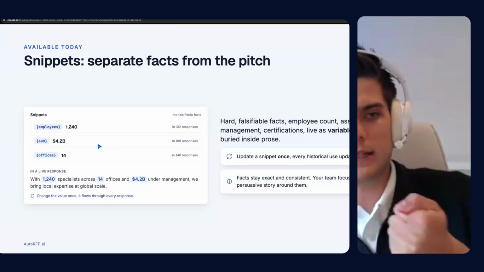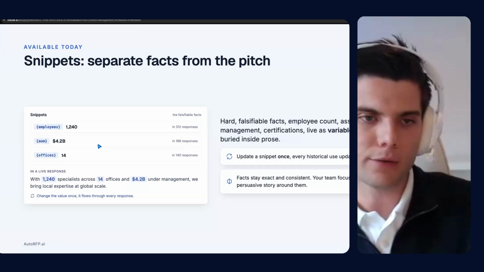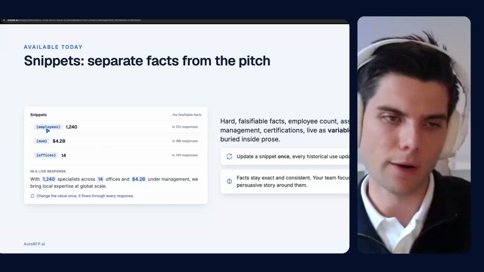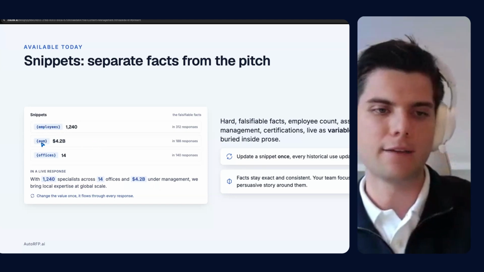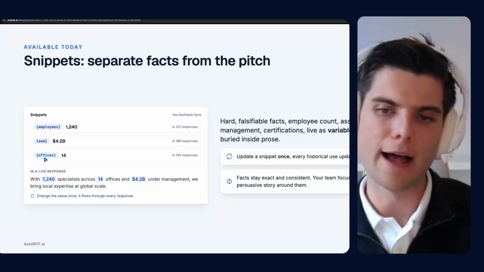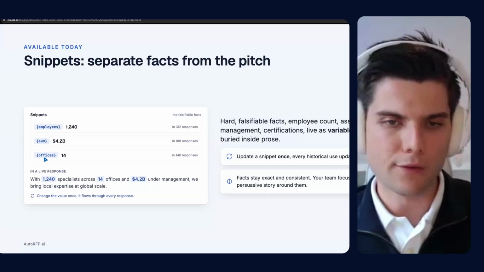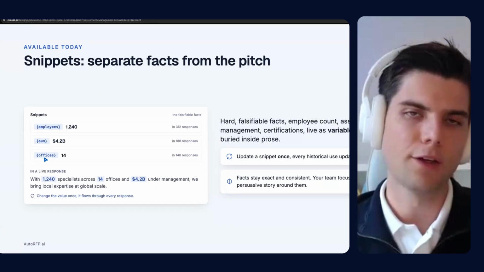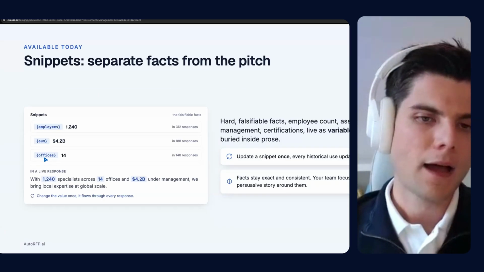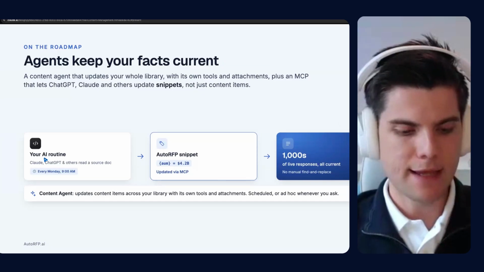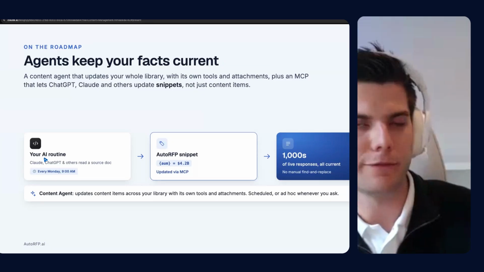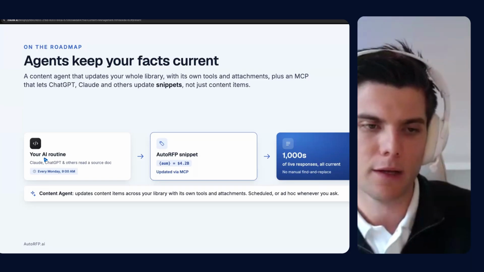So we recently released snippets, which is basically like variables, right? Variables that you can insert into responses. A really simple one is like employee count, or assets under management, or how many offices you have. And those are updated once and then populated across hundreds or thousands of different responses so that fact stays consistent. But what we're going to see there is agents that sit on top of these facts and actually maintain them for you, things that are very straightforward.